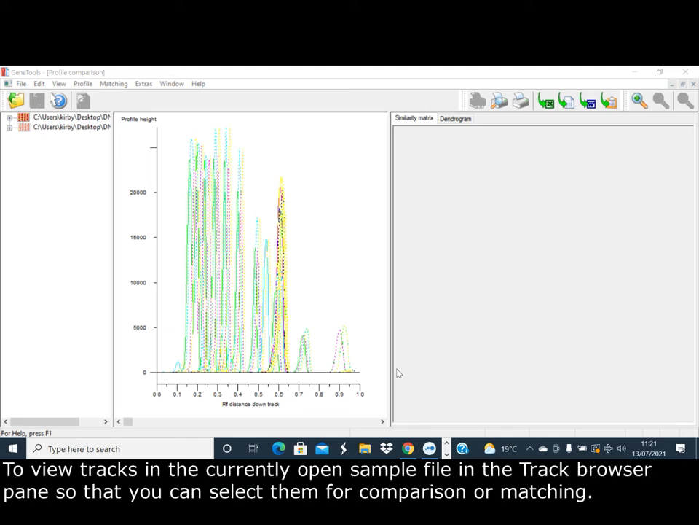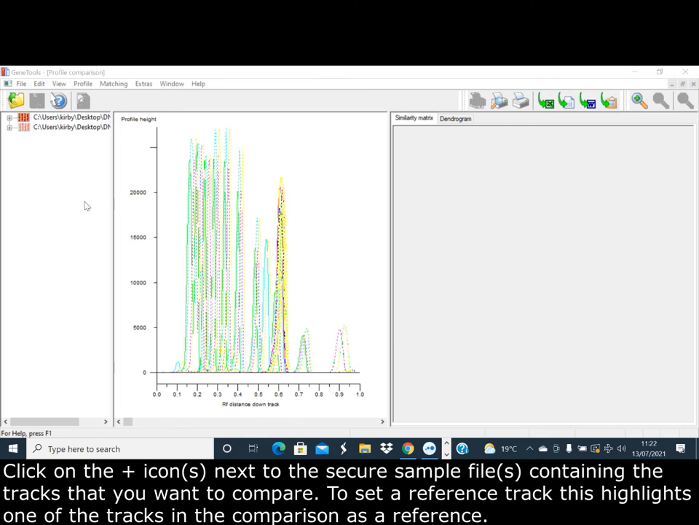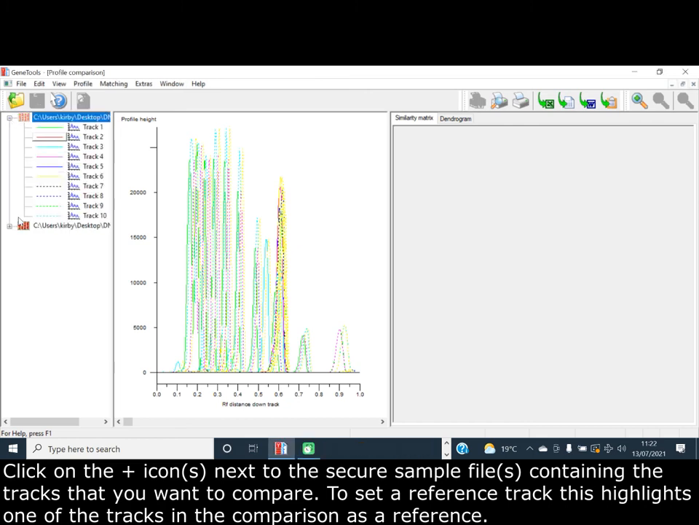To view tracks in the currently open sample file in the track browser pane, so you can select them for comparison or matching, click on the plus icon or icons next to the sample files containing the tracks that you want to compare.